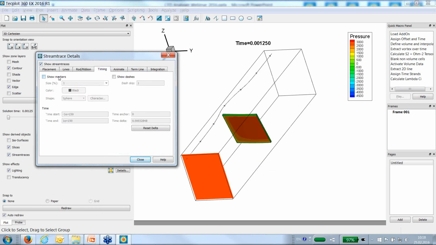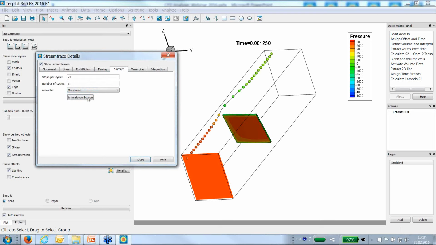So you can animate stream traces in that details dialog here. In timing, you will need to show markers. So for example, having markers colored by pressure. And in animate here, just add a few steps so you can animate it on screen. And you would see the stream traces markers getting animated. You can have time concurrently, of course. And the distance between two markers here is proportional to your velocity field.